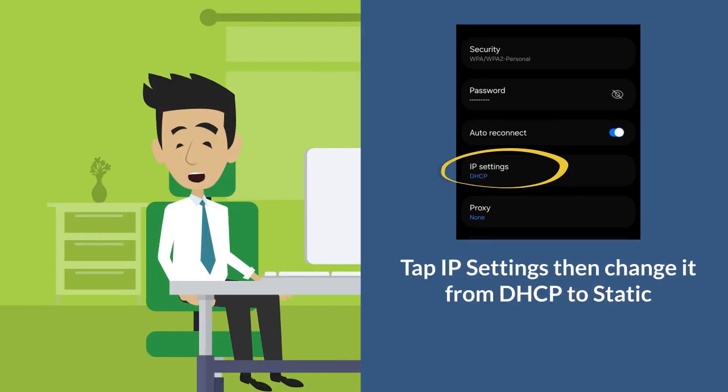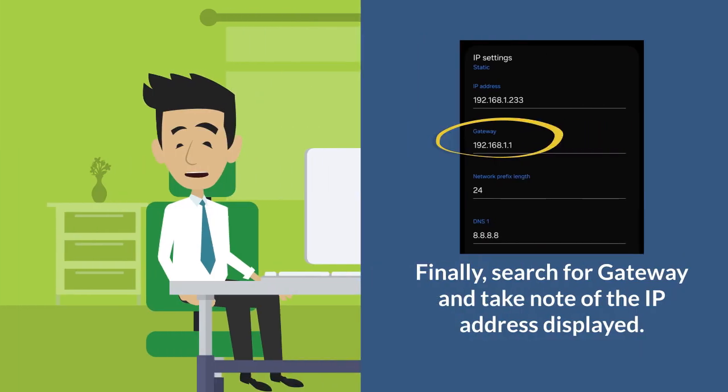Next, tap IP settings and change it from DHCP to static. Finally, search for Gateway and take note of the IP address displayed. This is the IP address of your Linksys router.